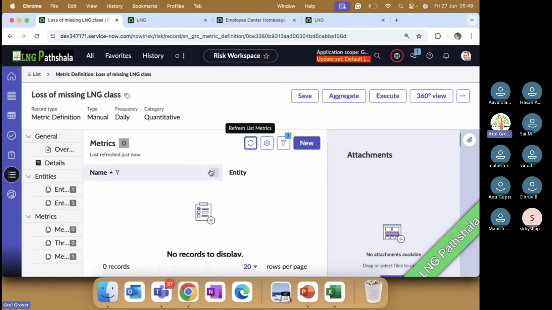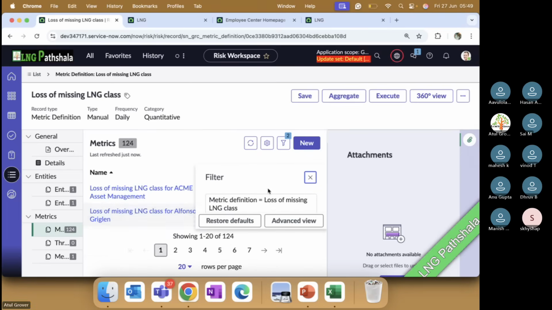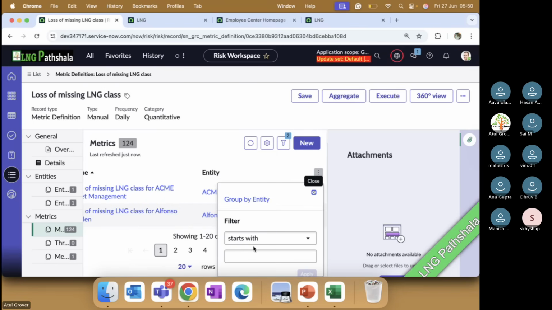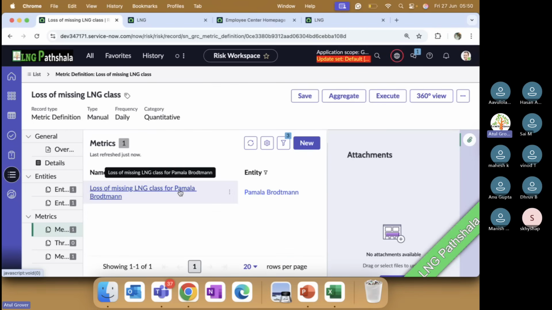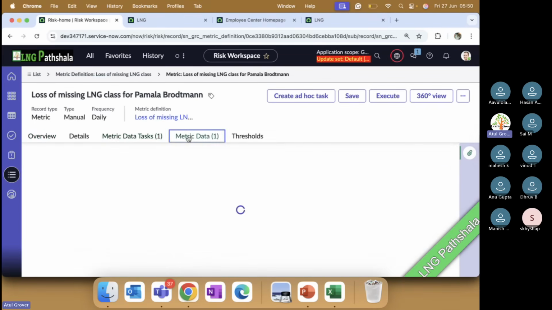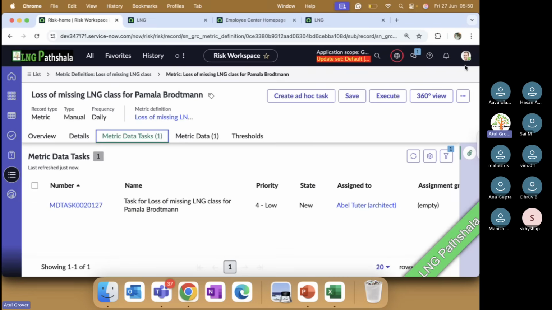So now if I refresh it and remove this one, ये देखो ये रहा. My entity is start with query. Now open this one. And now you can see the task is there. And you can see metric data. This one is now assigned to Able Tutor. Let me go and work with the Able Tutor.